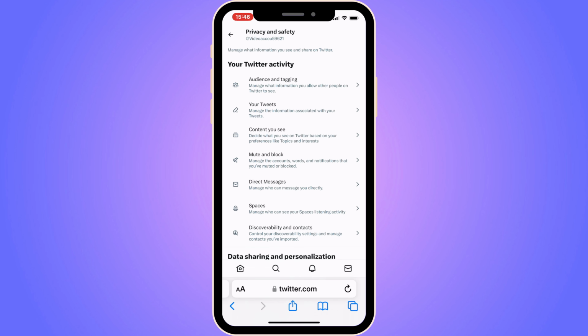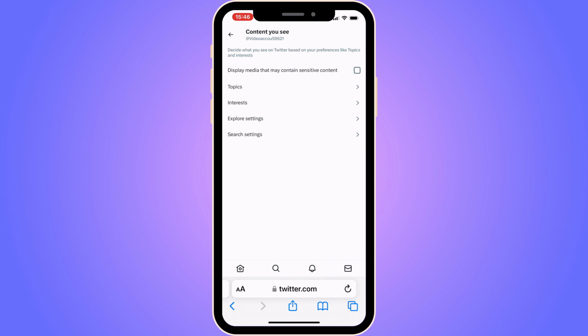Now click on content you see, and then click on display media that may contain sensitive content. As you can see, that's the first step that you actually need to enable this one if you want to be able to see sensitive content on Twitter.